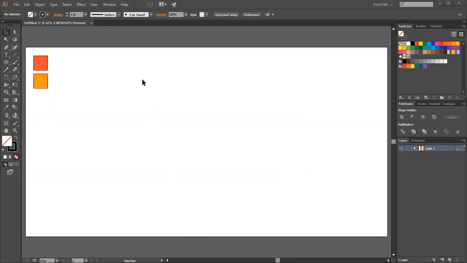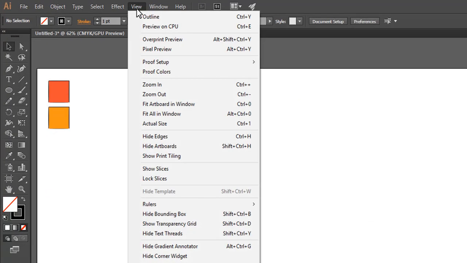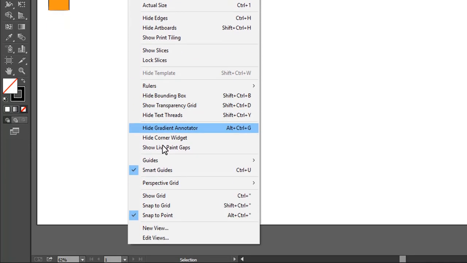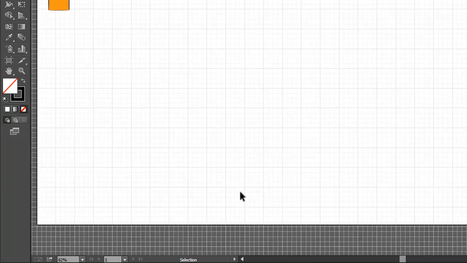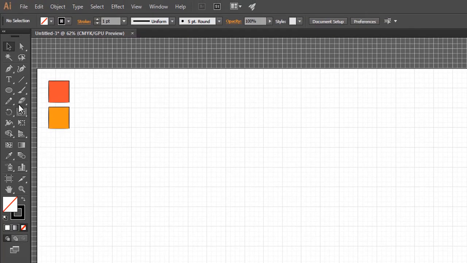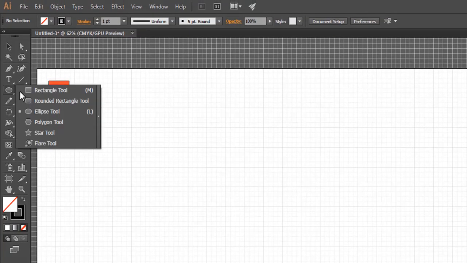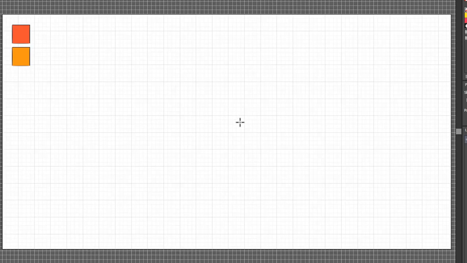To make the grids visible, we will go to View and click on Show Grid, or press Ctrl or Command and double quote to show the grids. Then activate the ellipse tool and draw a circle.